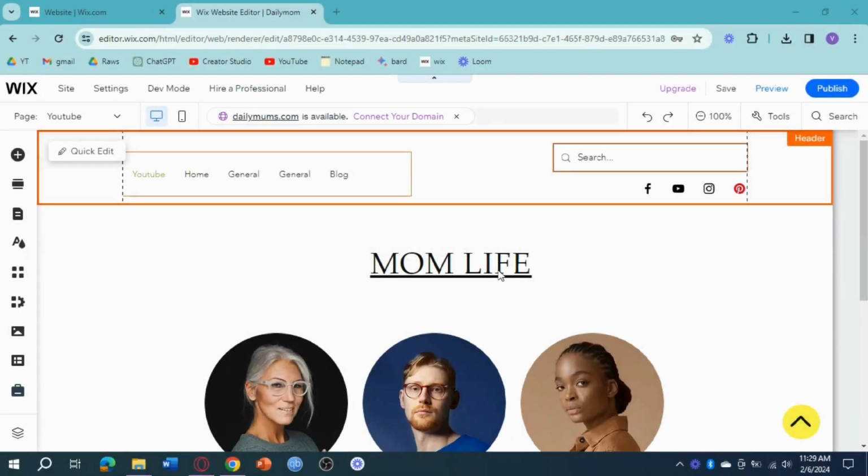In this video, I'm going to show you how to select multiple elements on Wix. So let's get started. As of right now, what we need to do is just utilize our keyboard. So use your mouse and your keyboard to do this. For example, we want to select this Mom Live right here, as well as everything on the screen.